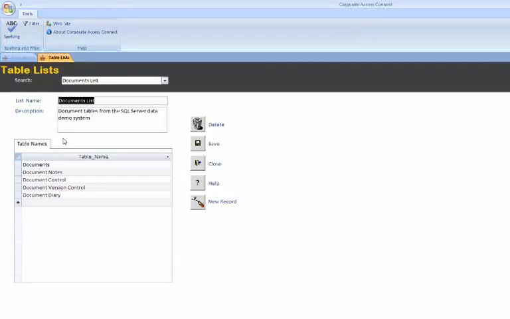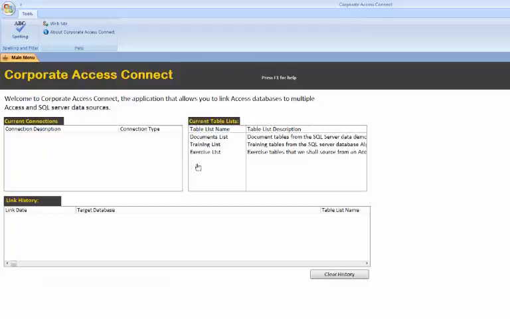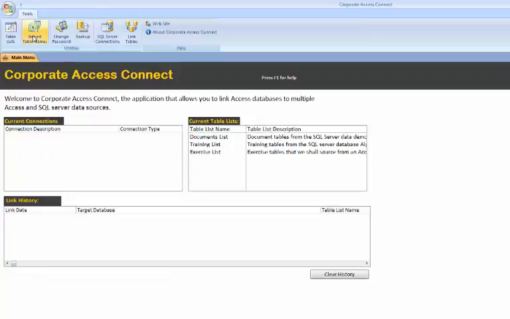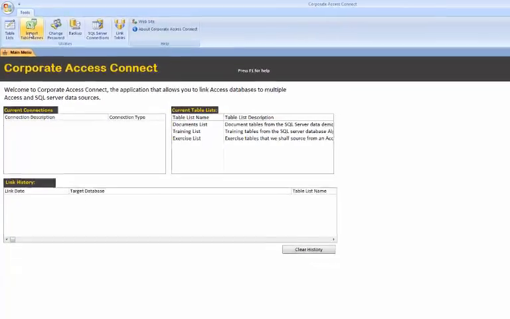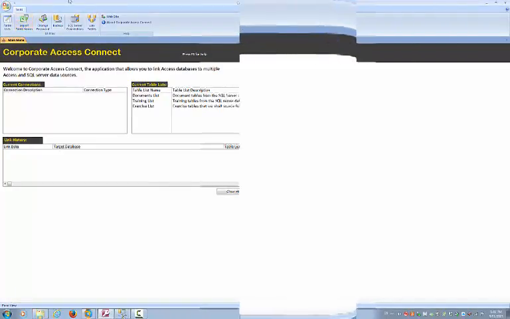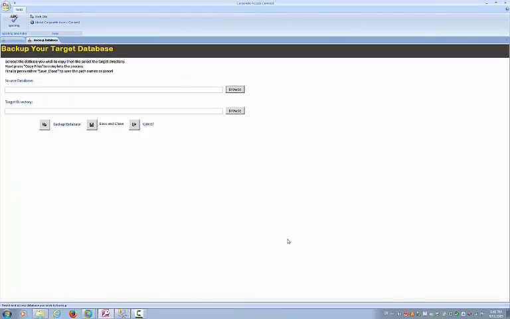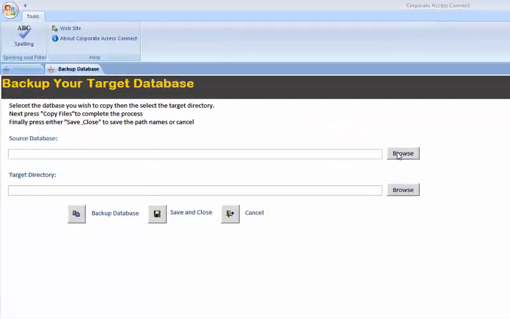And here you can see the table names have been added to the table list and can now be used to create the table links in the target database. And again, to save time, I'll import the other two spreadsheets offline. Okay, that's done.